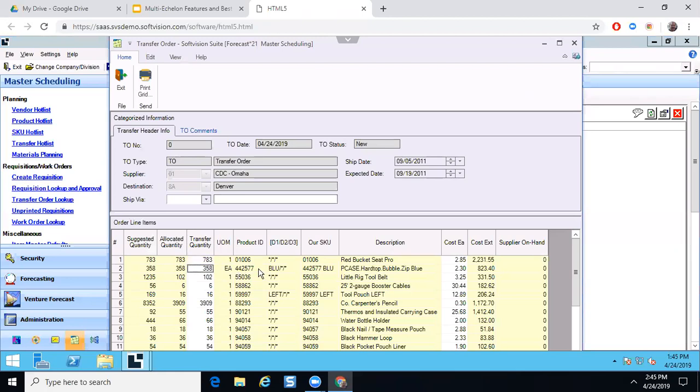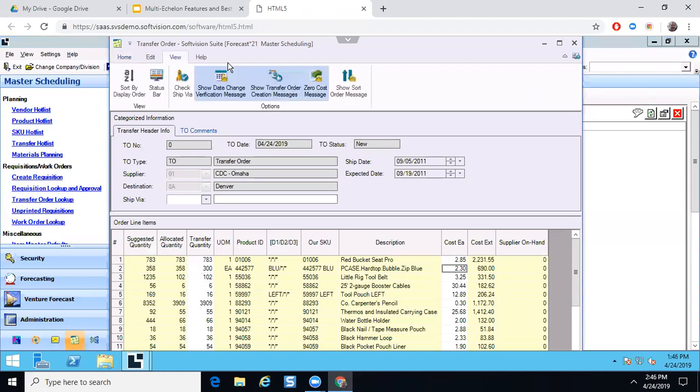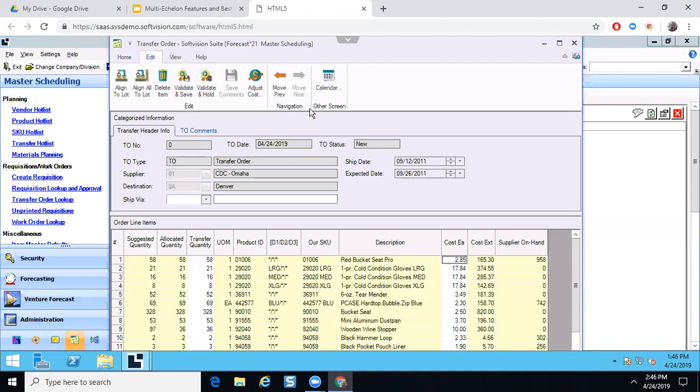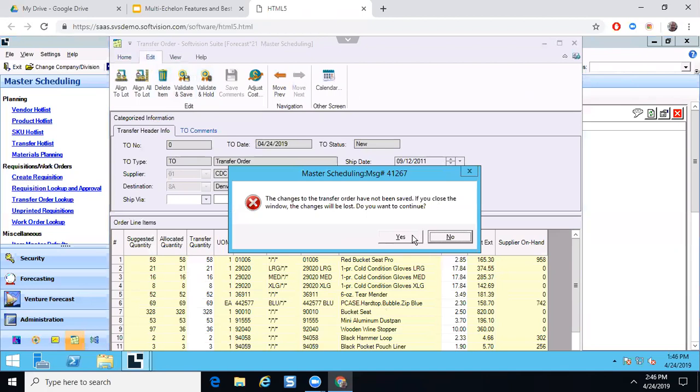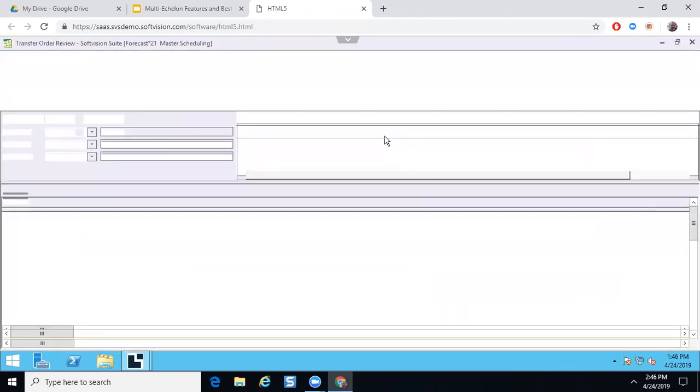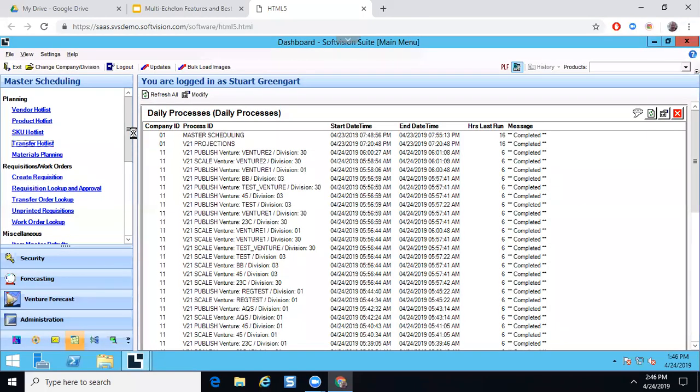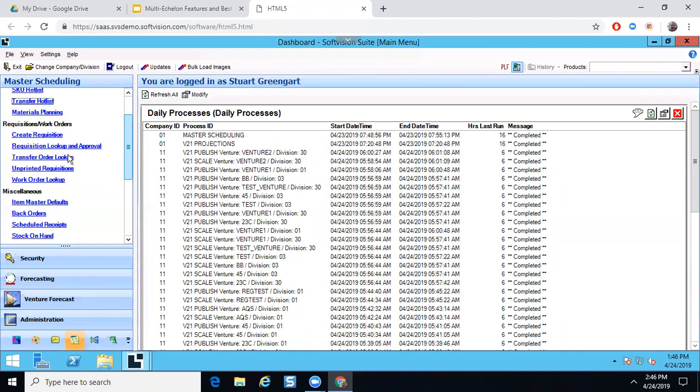And if you wanted to, you could make changes in here. You could also go in, if you know the cost is different, and adjust that there. And once you finish this one, you could do a validate and save, validate and hold, and then move to the next one if you wanted to. But in this case, I'm not going to create the transfer. Okay, so once you have these transfers, you could go to transfer order lookup. So now I could look up my open transfers.